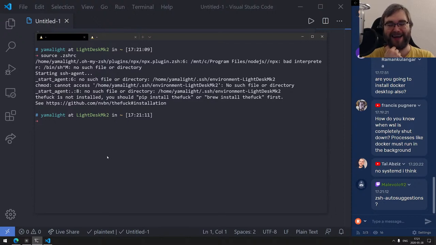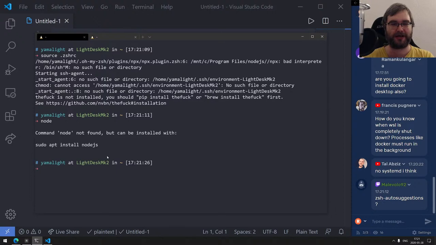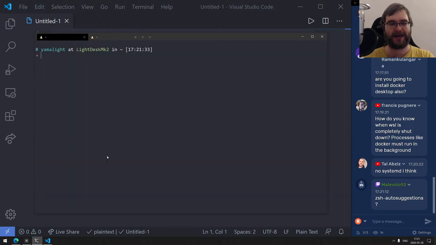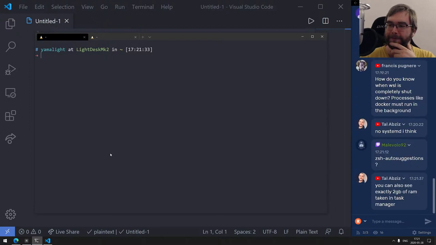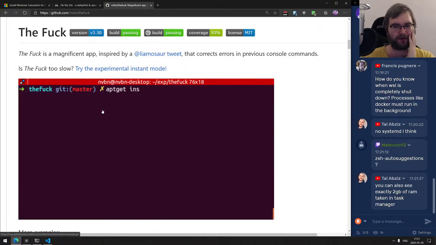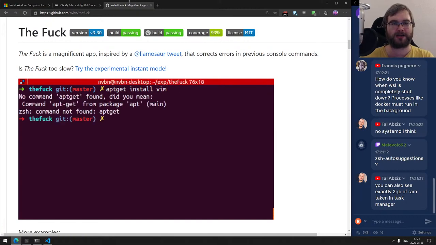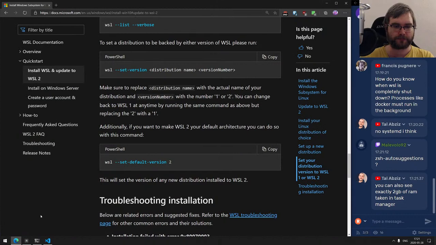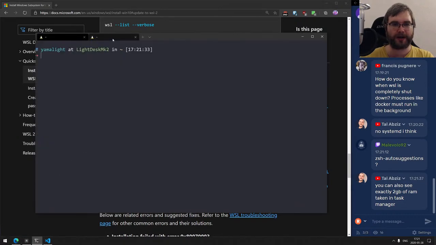Right. Okay. So we broke the NPX plugin because it picked up the Node.js from Windows, right? Because I do have Node installed on the Windows side. So it was just like, hey, I cannot access this path, which makes perfect sense. Z Shell autosuggestions. So I used some Z Shell plugins, but I don't remember which ones. I would need to look into my dot files, but this is not critical now.